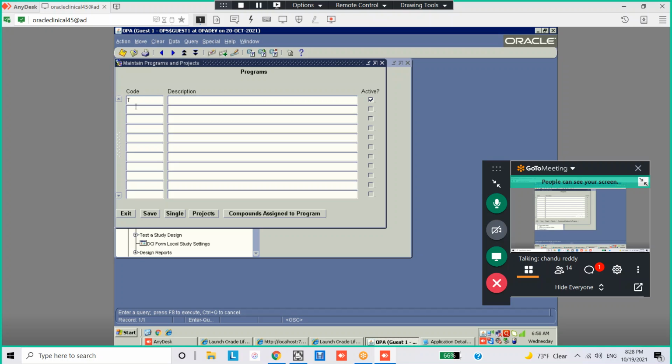Let's say, go to query, enter query, T%T. That means it will show you the records starting with T and ending with T. It is showing starting with T, ending with T, only one record. Right?